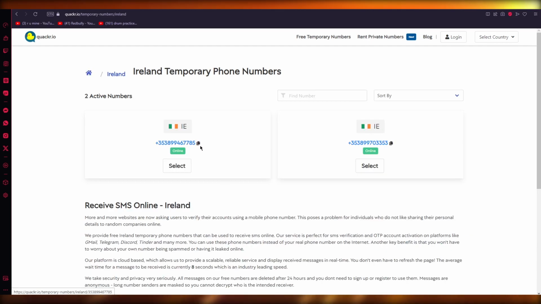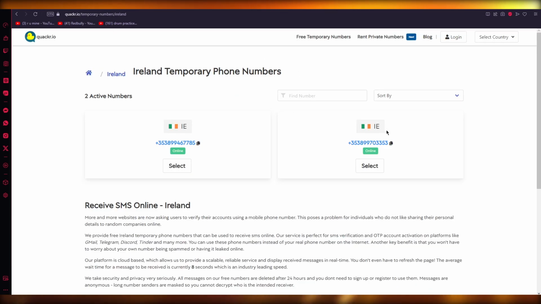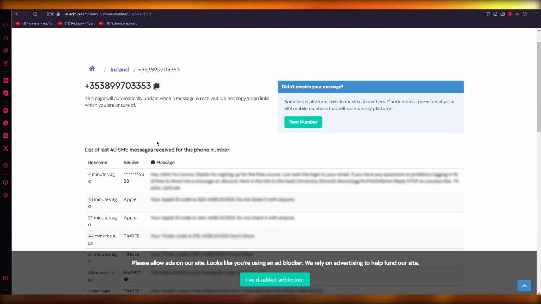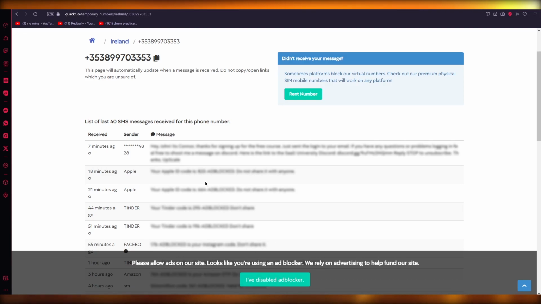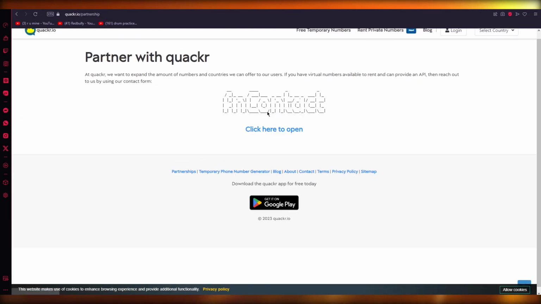Let's go with Ireland. Okay, and in Ireland, you have these phone numbers. You're just going to copy them, select them, and then paste them into the phone number field they're asking for. And from there on out, it should send you the SMS over here. So let's say I'm going to choose this one. And you can see on this Ireland page, you can start seeing the phone number and SMS messages over here.